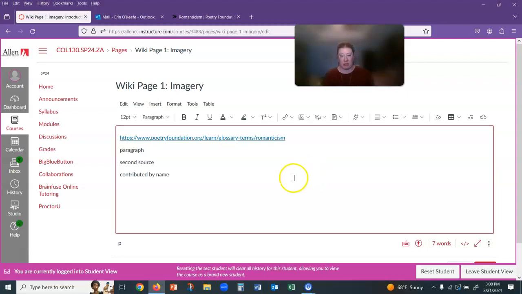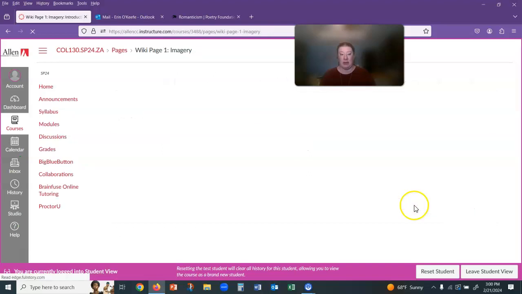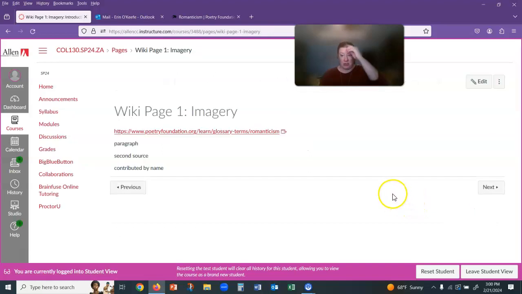So then I know that that's what you contributed. There's a special way that I can go in and see what people actually added, but it's much easier if you just put your name on there with it. Then I don't have to go in and figure out what student did what thing.